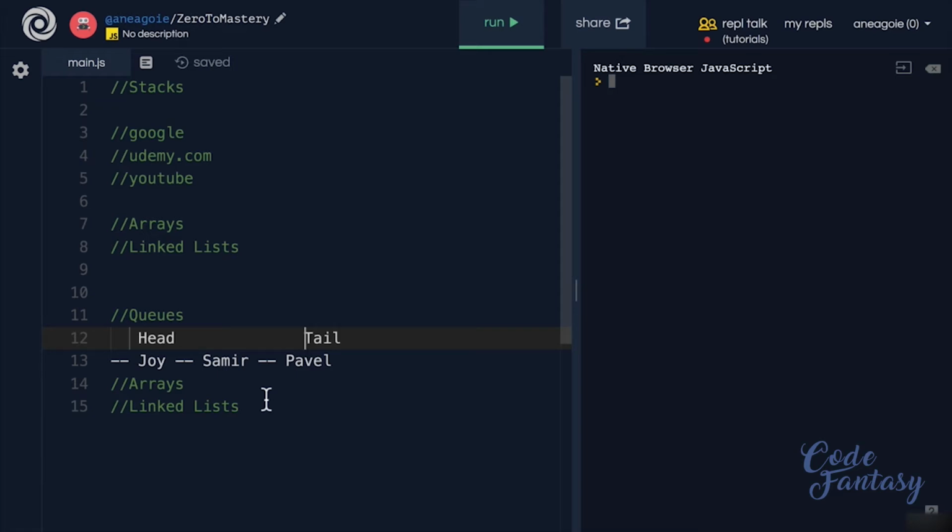Otherwise, at least now you know, and this is a very common interview question that you might get asked, that hopefully you have an answer to now. But enough talking. I think it's time for us to build these data structures from the ground up.